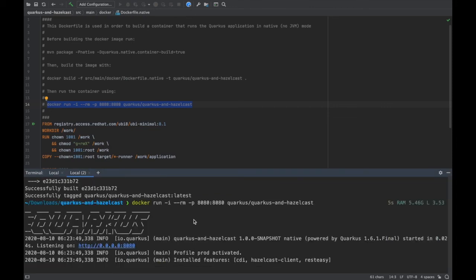Finally, we can see our application running. Notice the impressive startup time of 24 milliseconds. And now we are ready to interact with it, just like we did before.